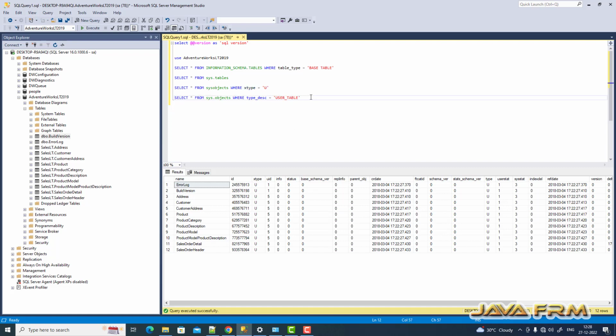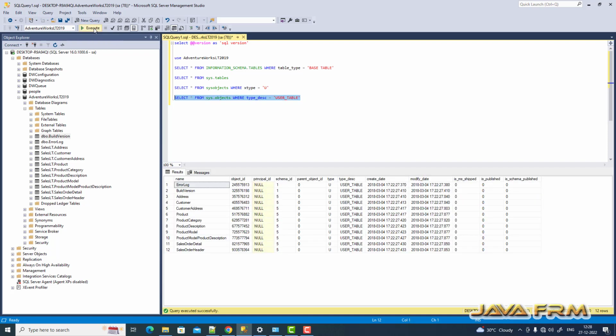Select star from sys.objects. This also will give you more details. So 4 queries are there to get the list of all the tables in a database by using T-SQL in SQL Server 2022. You can use any method based on your convenience.